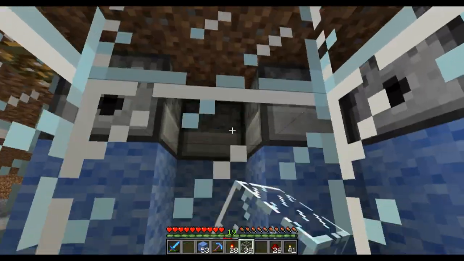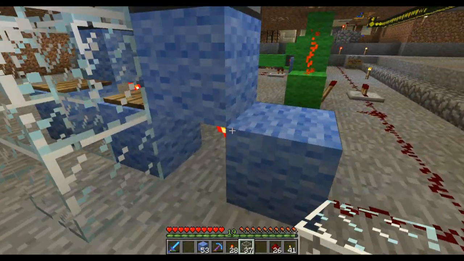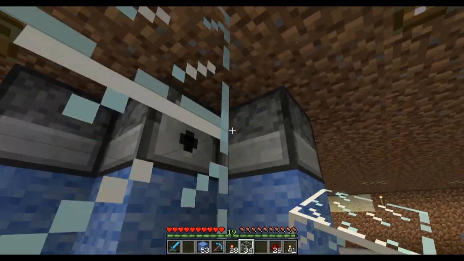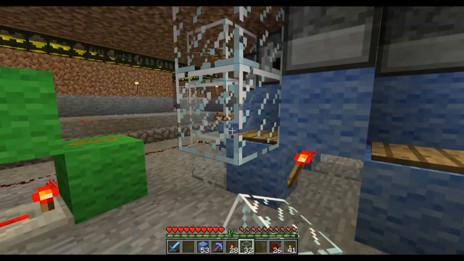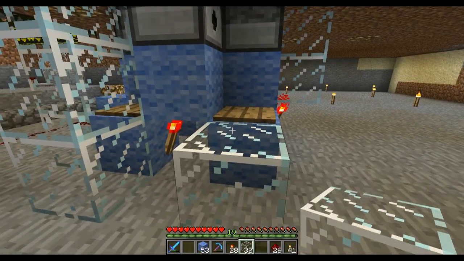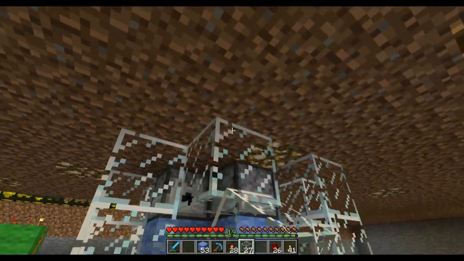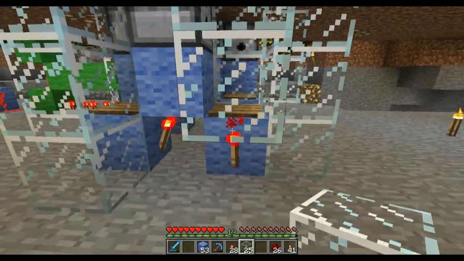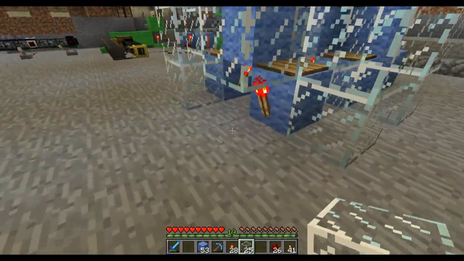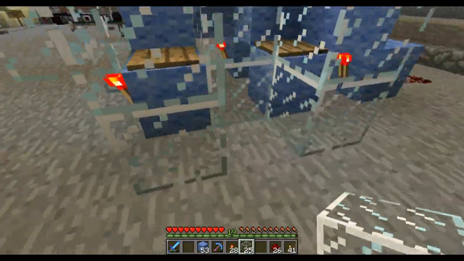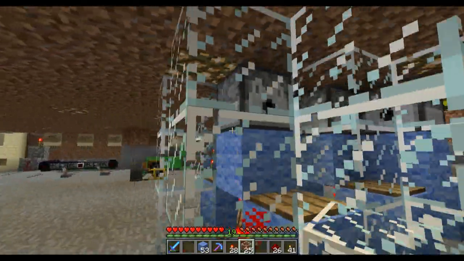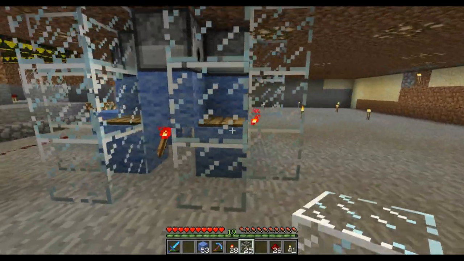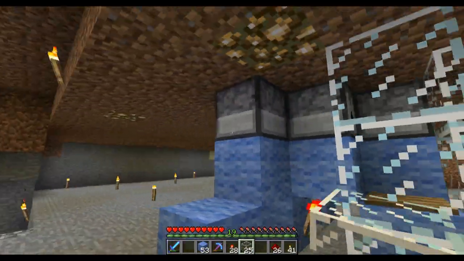Let's not forget about this. And let's keep doing this. Glass, glass, glass. And then we'll just go ahead and... Oops. Okay, I think that's all the glass I need. Yep, everything's enclosed. So we'll go ahead and fill up the dispensers.